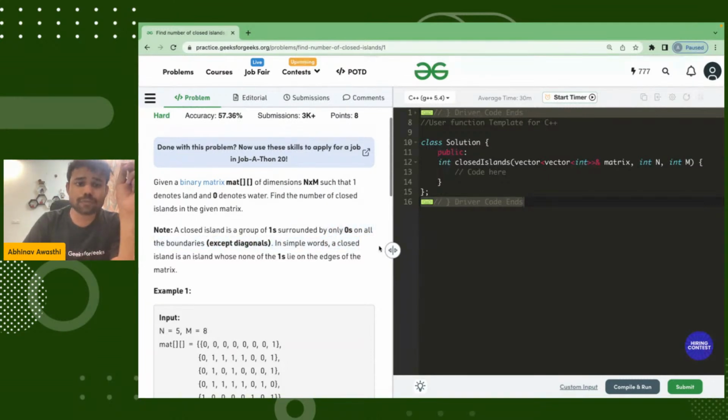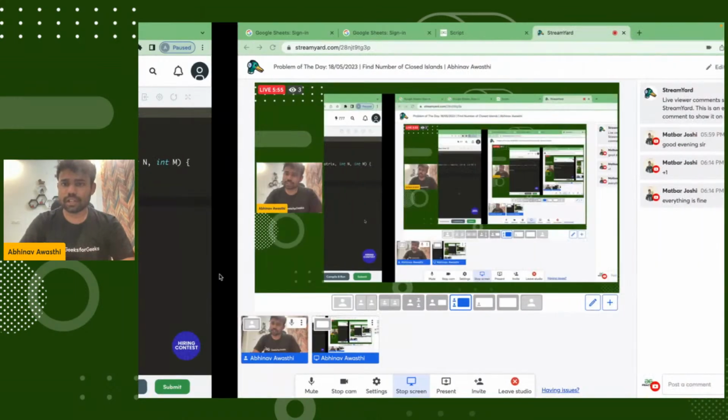What they are saying is that the island you have to find is not a simple island. In this island, the boundary element cannot be one. Got it? They should not have a boundary element which is one. If the boundary element is one, that means it's not a closed island. We will not count it. So that's the basic thing we do.